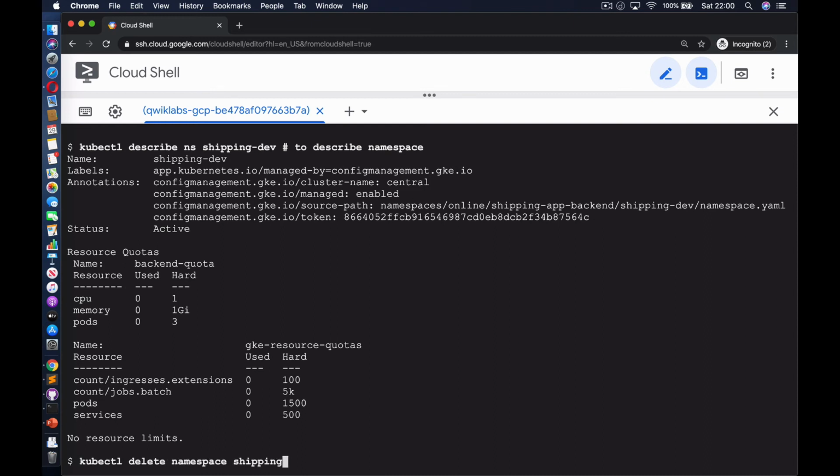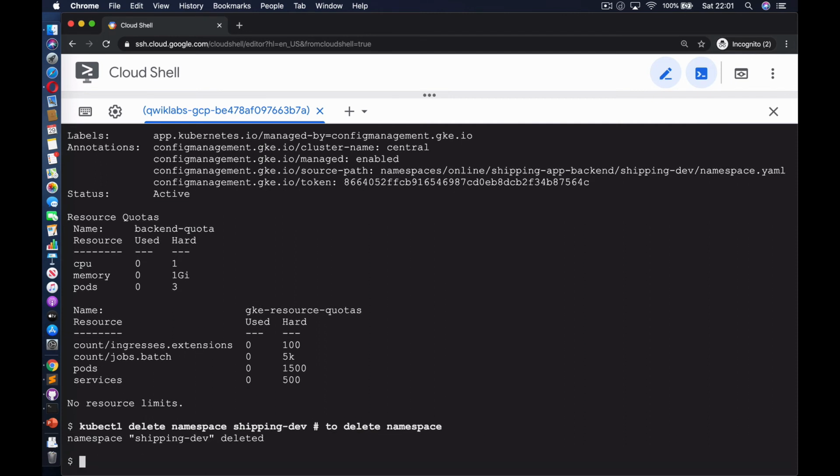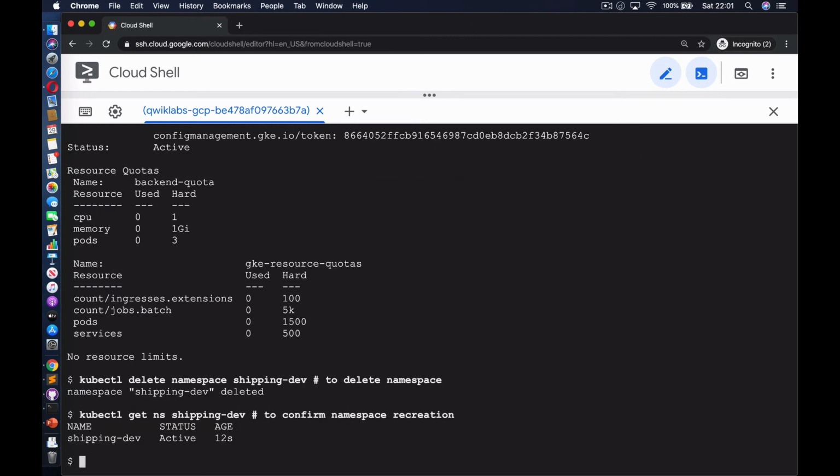Let's delete this namespace and observe what happens. You can see that the namespace was deleted. Let's get the namespace to see if config management recreated it. And you can see that the namespace exists. It's been in existence for 12 seconds, which means it was recreated by config management.